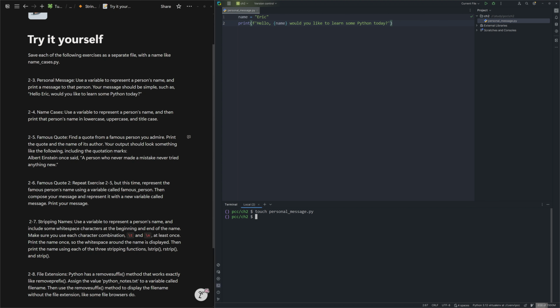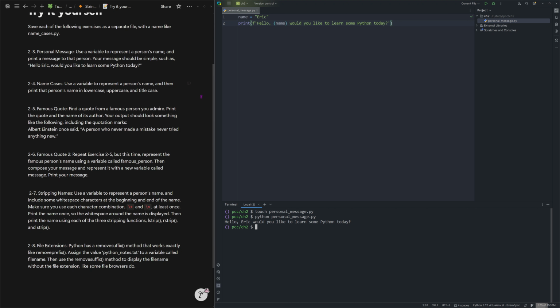Now let's see if it will work. Python personal_message.py. It worked. Perfect. Let's move on. Name cases. Use a variable to represent a person's name and then print that person's name in lowercase, uppercase, and title case.